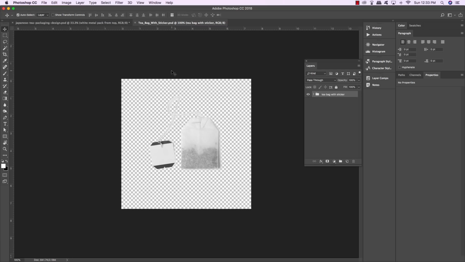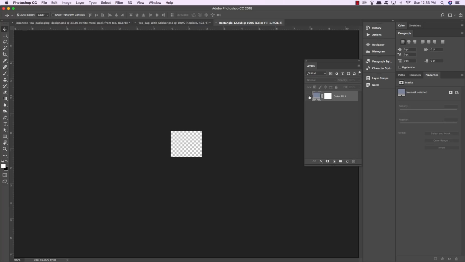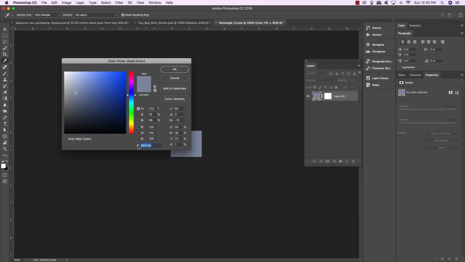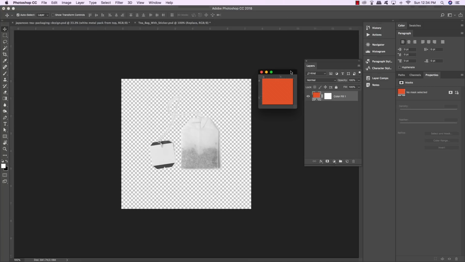And we're going to do the same thing. We're going to come inside this folder here, double click on the smart object that says replace, turn on this color fill adjustment layer, click inside, and we're going to use the same orange fill color that we used before, which is E65C30. Okay, and then just move this to the side for a second.